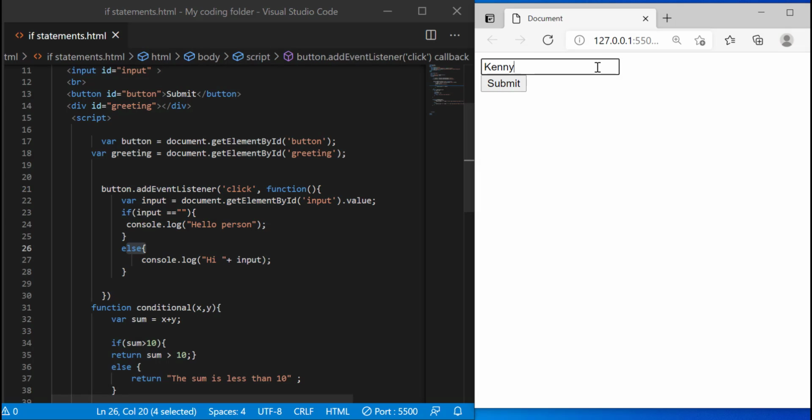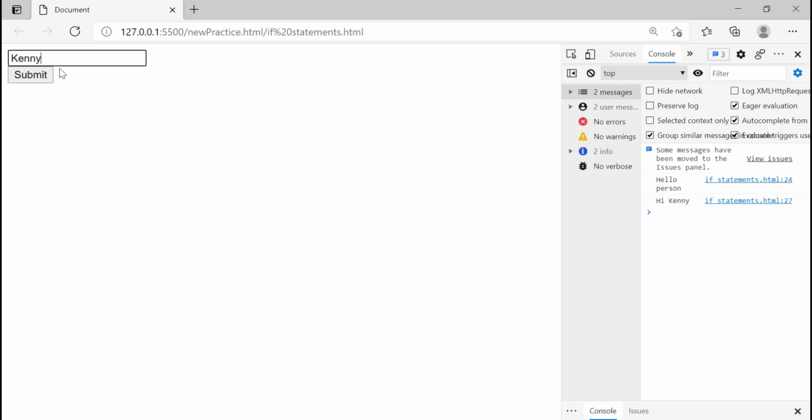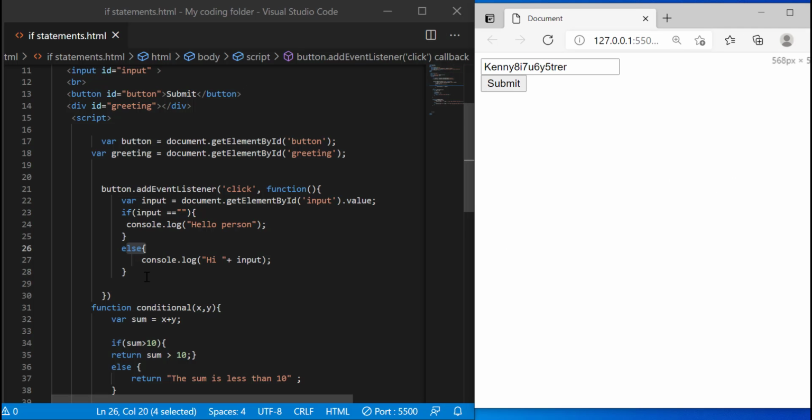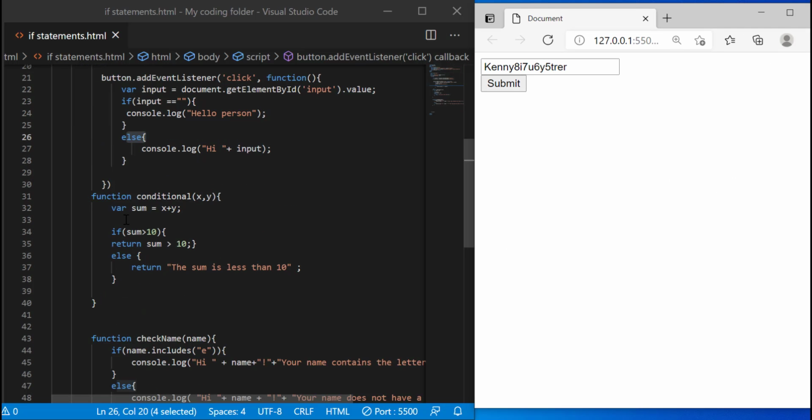So if we don't type in anything, it's just going to say hello person, but if we type in something to the input, it's going to say hi and then whatever we typed in. So even if I did this, just a bunch of random characters, it's going to say that. So that's basically how that works, and now we can move on to our next function.